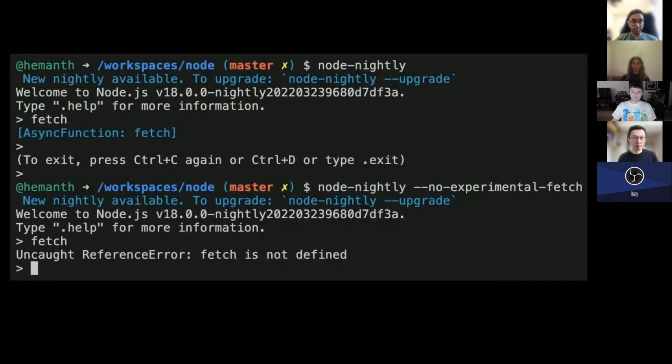So this was with experimental, and I have published a Node module called node-nightly. So if you were to do npx node-nightly or npm install -g node-nightly, you'll get the nightly build of Node. What nightly build means is every day whatever is stable on the Node main branch gets built and deployed. So you could use it, and node-nightly will fetch you that binary for your operating system. And in this example, I use node-nightly and say fetch. You get the async function fetch, and I say node-nightly --no-experimental-fetch. I do fetch. It says, hey, I don't know what fetch means. So you can toggle based on this particular flag.